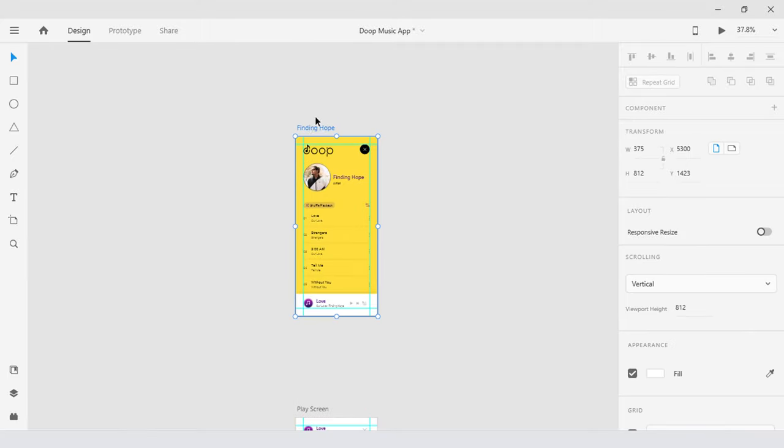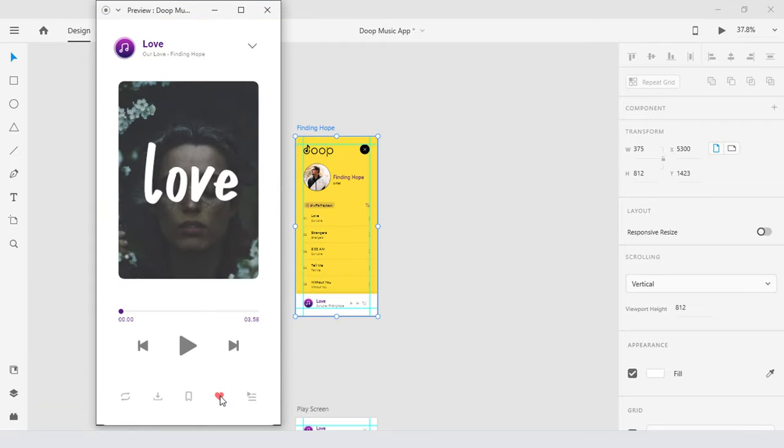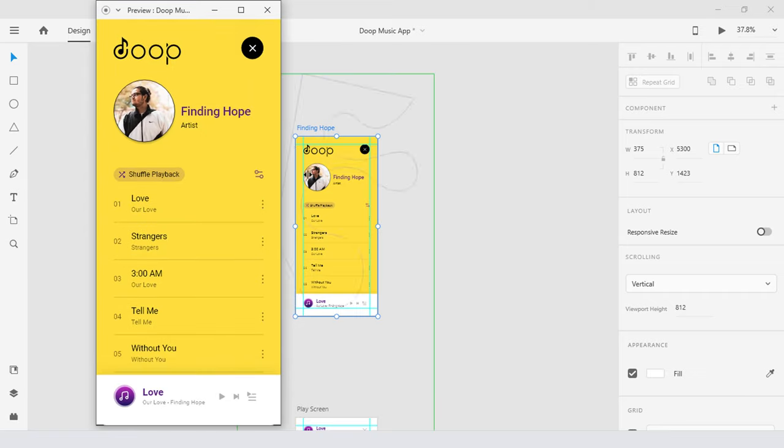Finally, it's time to preview. Sweet. Looks awesome, right? Well, that's it for today.